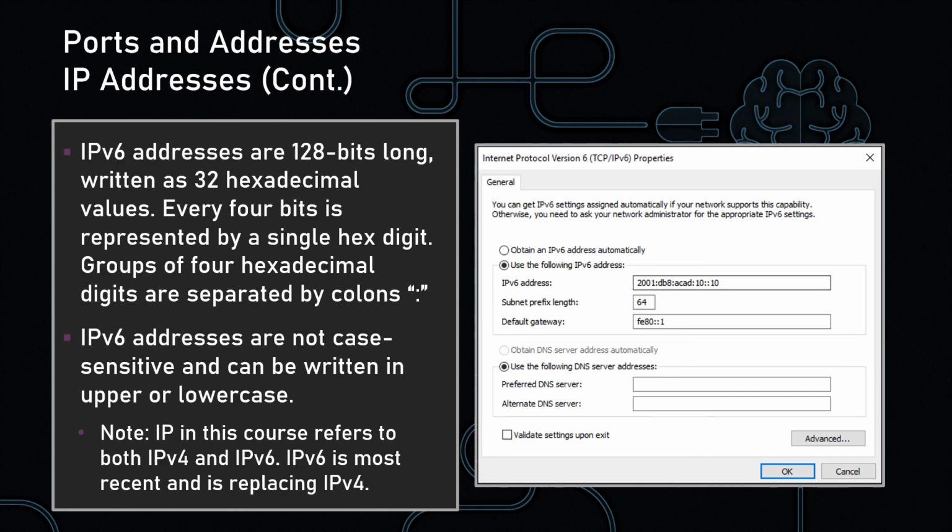It is representable as 32 hexadecimal values. Every hex digit is represented by 4 bits, which is how we get a 32-digit address that is 128 bits long. So we're just condensing. Now, groups of hexadecimal digits called hextets, 4 digits each, are separated by colons. IPv6 addresses are not case sensitive, so you can write the A through F letters that are involved in upper or lower case.